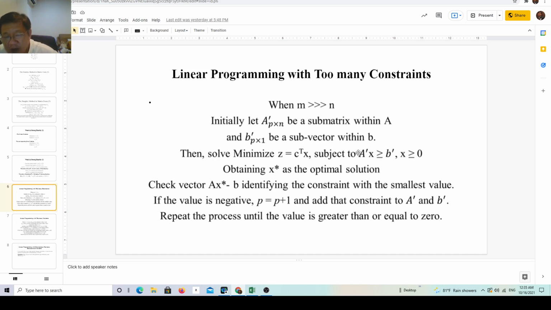Okay, but you might think about this, that the worst case that can happen is that you keep adding until p is equal to m. That's the worst case, because if p is equal to m, it means that you solve the full model. This approach won't be efficient, and it will take you much longer time. But fortunately, this is not such a case in many applications.